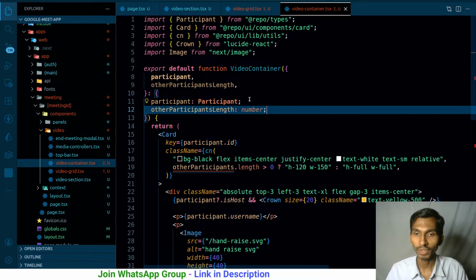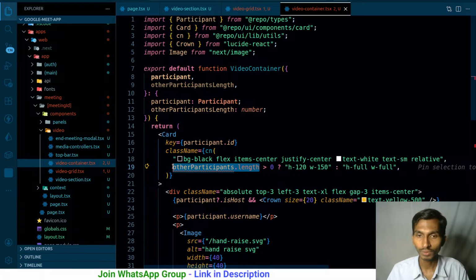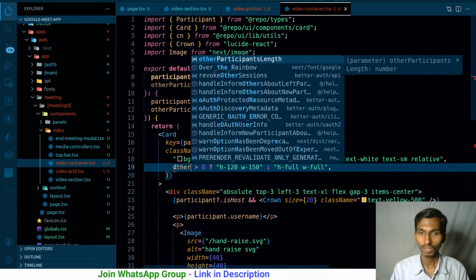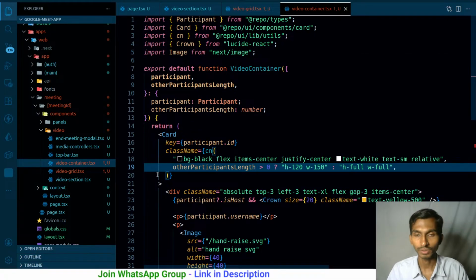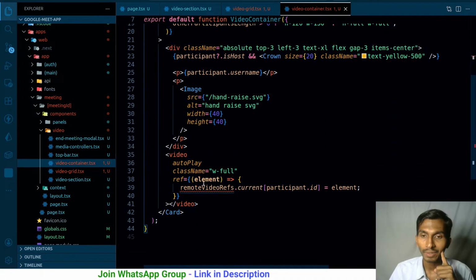So this much we have, and instead of having this over here, I will just simply have other participants length if that is greater than this. So this much we've done. Apart from this, there is this remote video refs.